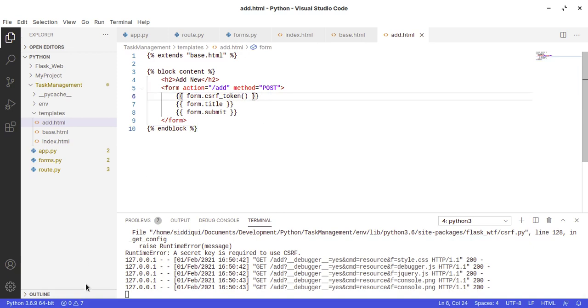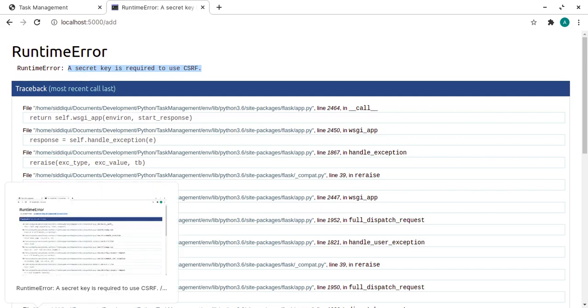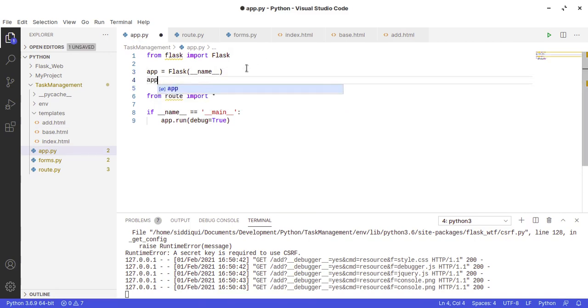We have to configure, because if you see here, it's saying the secret key is missing. So we have to configure the key. How can we do it? We can go to the app. When we create the Flask app, we have some configurations which we can set. So say app.config, and then there is the secret key configuration available, and we can set the value.